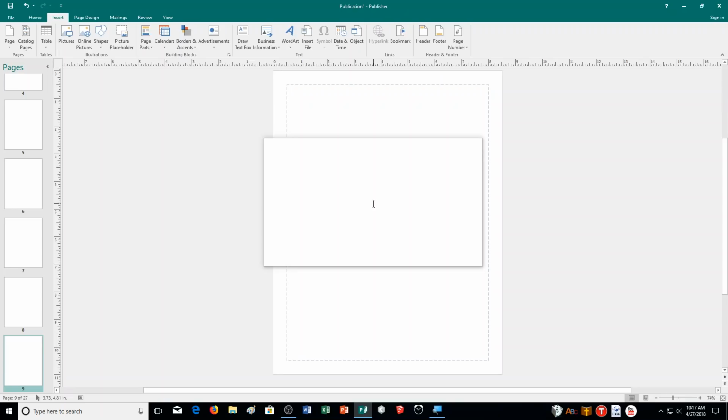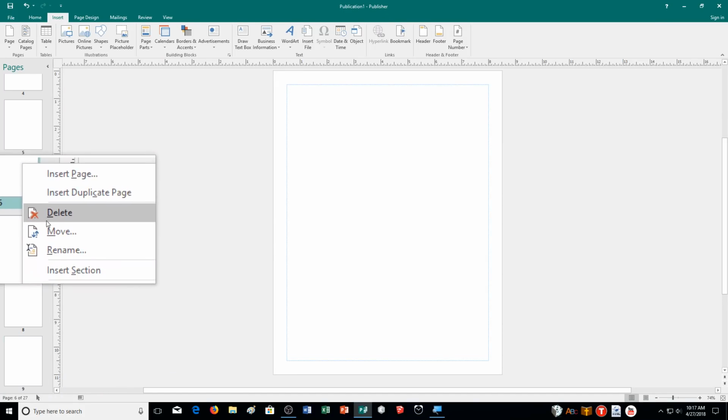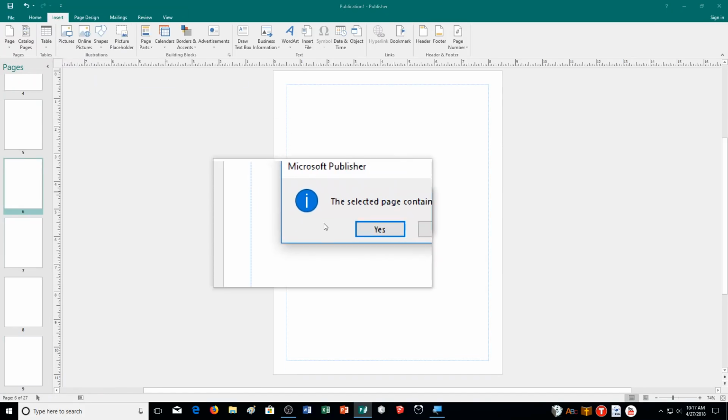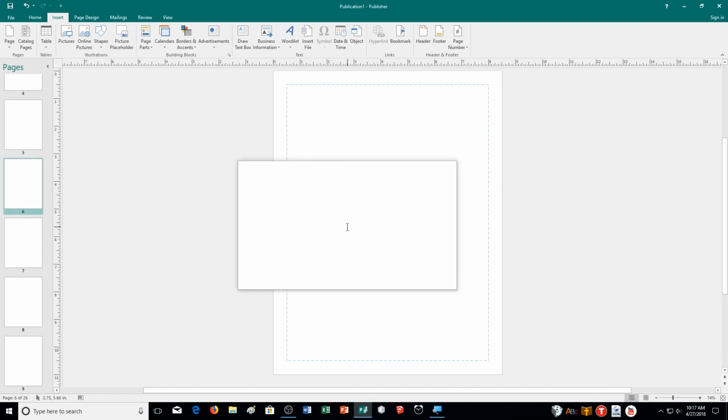You're able to insert the date code, things like that as well. If I want to delete a page, I can right click on it, choose delete, very simple to do, and it'll ask me if I want to delete it, including the objects. I'll click yes. Simple stuff here.